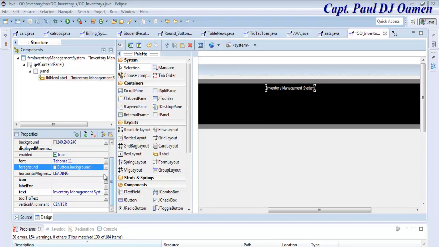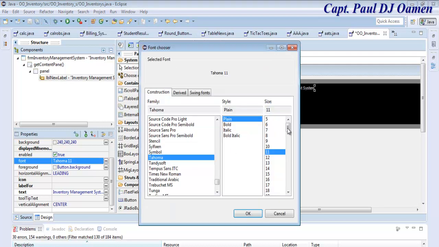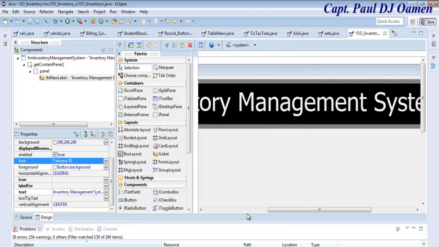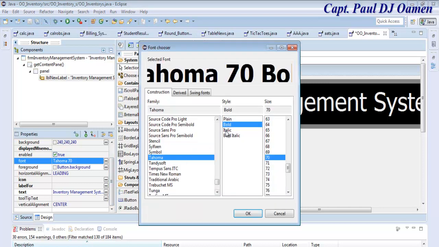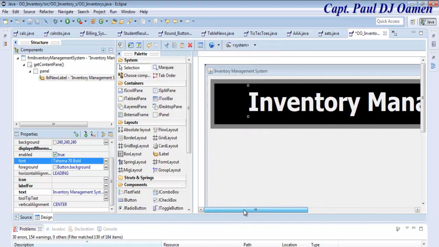Then the other thing we need to do is increase the font size. Let's make that about 60, 70. And I think we should make it bold. Right. Yeah, that's not bad.